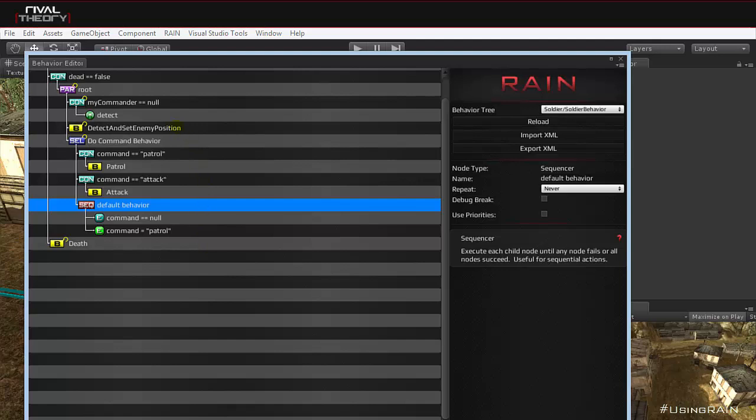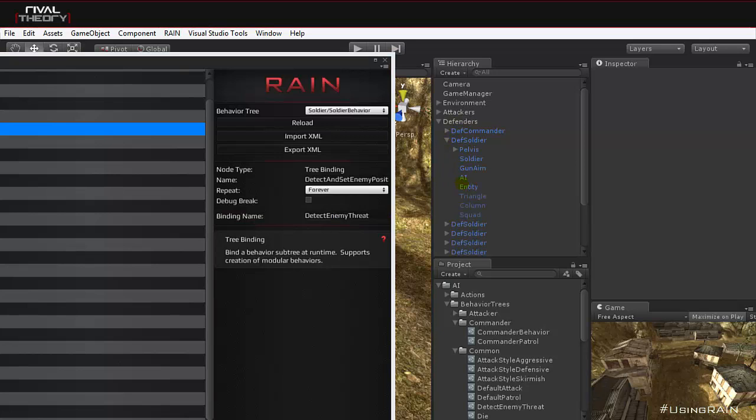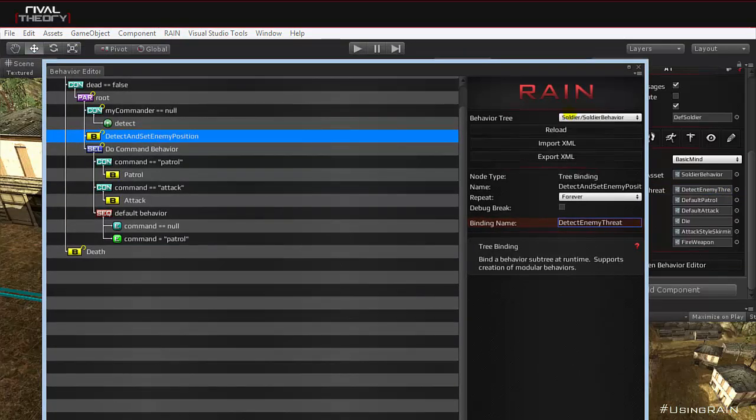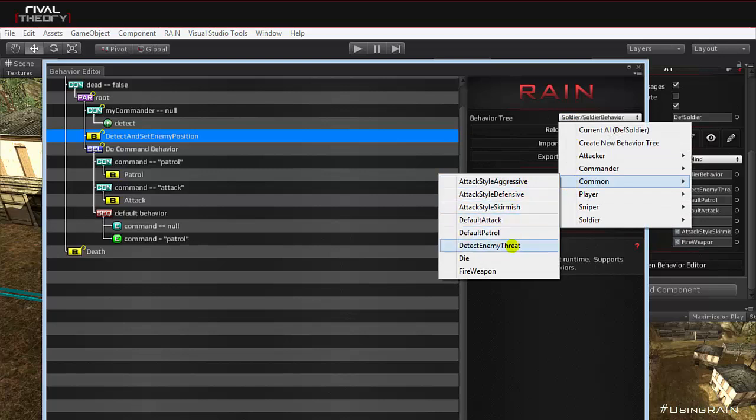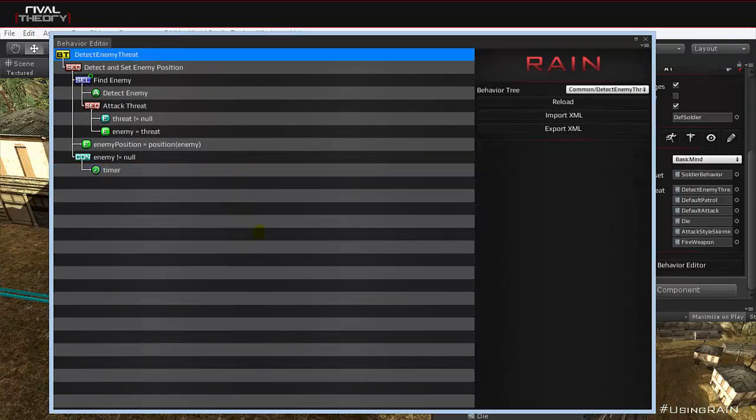Let's take a look at the detect and set enemy position node to see how that works. Because the node is a behavior binding, we'll have to look at an individual soldier to figure out which behavior tree is executed for that node. We can see from one of our defender soldiers that the detect enemy threat behavior is executed. We'll switch our view in the behavior editor to look just at that behavior. Detect enemy threat is a great example of how to use sensors to both detect an enemy in your scene and also to remember the last position of an enemy even after it leaves sensor range.